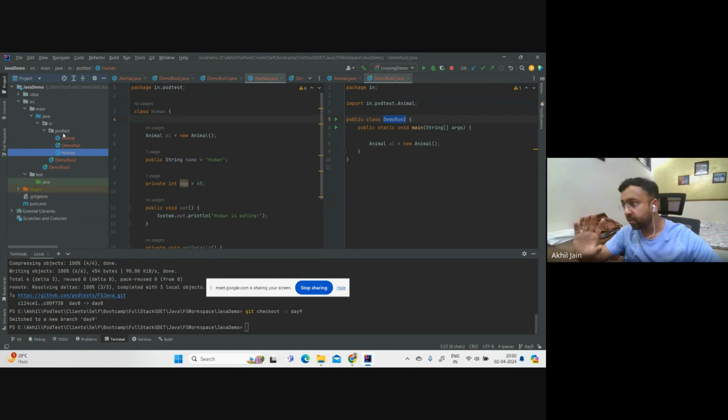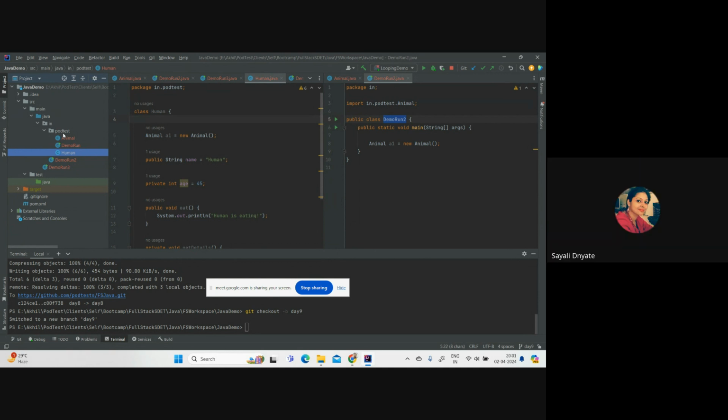I hope you're getting the part of import. Where that will be coming, where that will not be coming. No, actually, I'm confused with this import too.